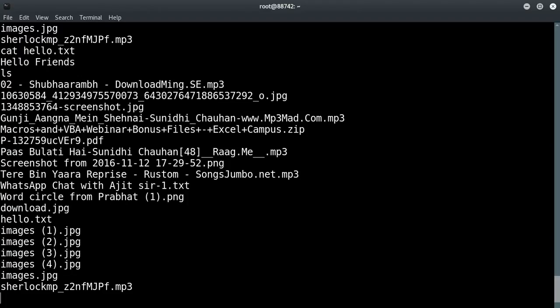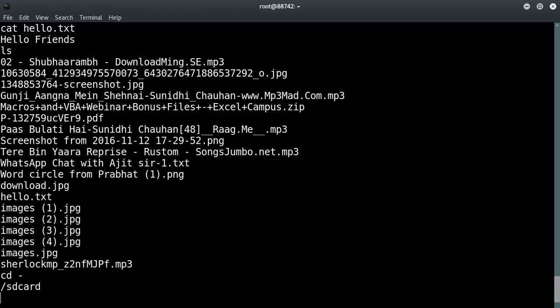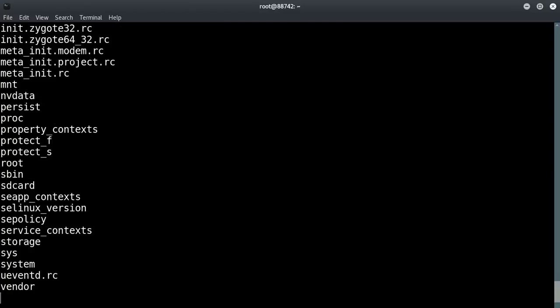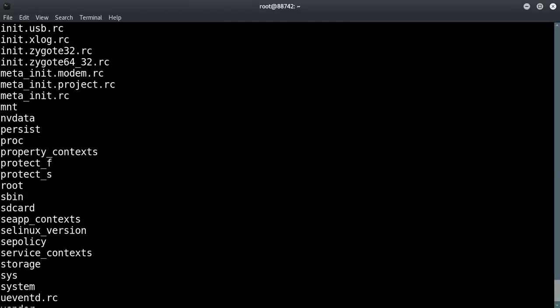Now if we want to change directory to the previous one, then we can type cd minus. So now the directory has been changed to the previous one, that is the SD card. And if we want to change directory to the home directory, then we can type cd and tilde sign. Sorry, cd and forward slash. So now we are in the root directory.